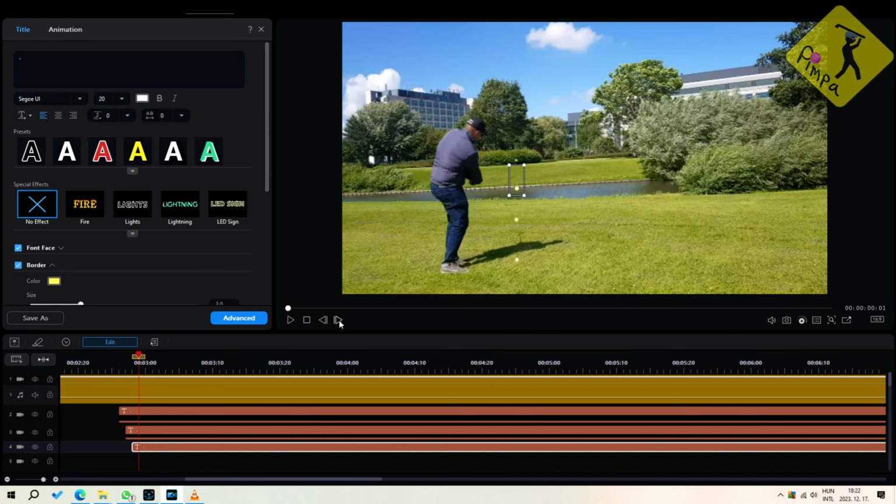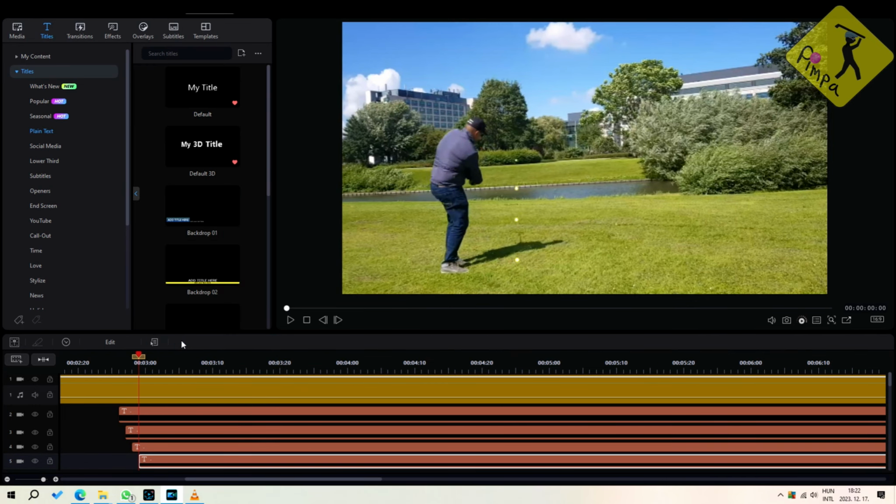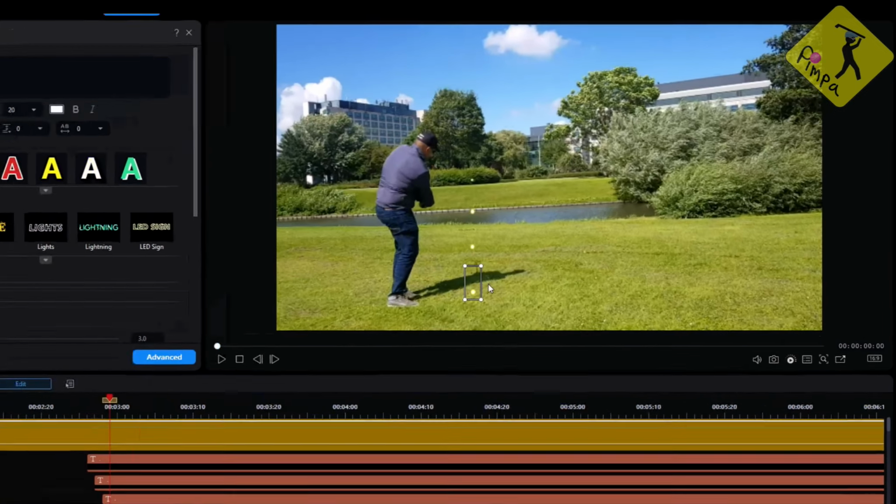From frame further, go to the following track, number 5 this time, paste the title. With the double click, I go to the edit mode, then I can see the text box. I grab it and I place it to the next position.